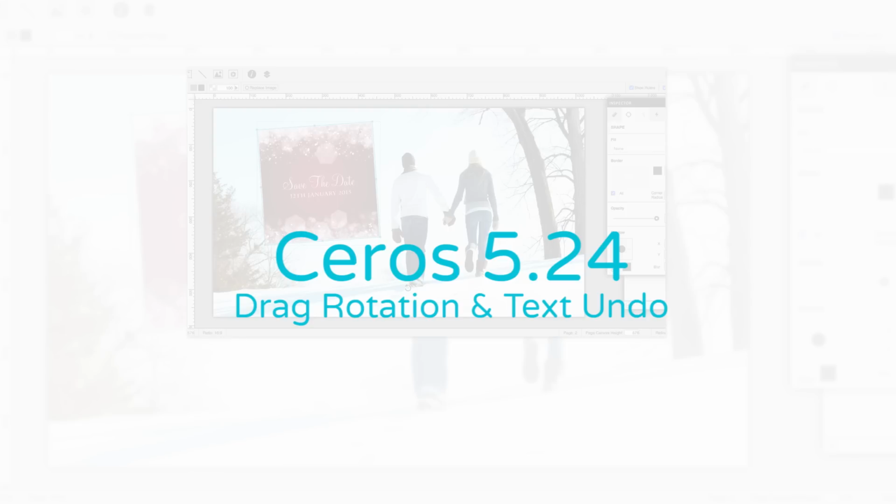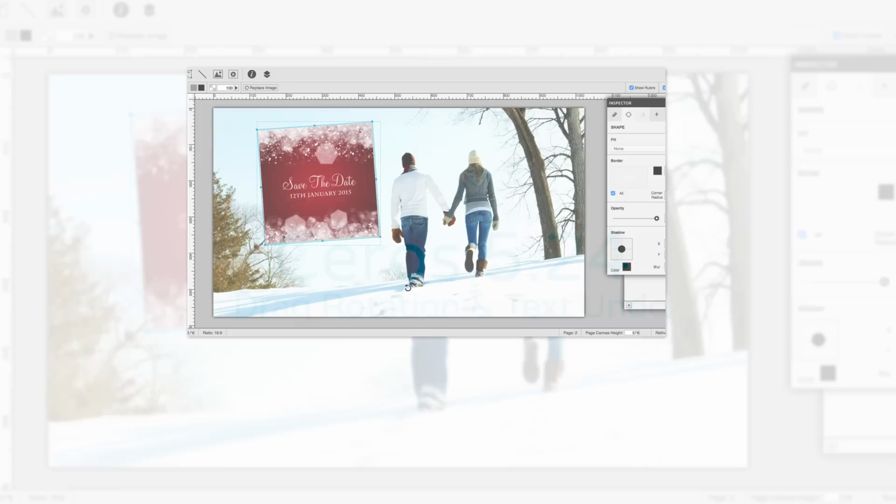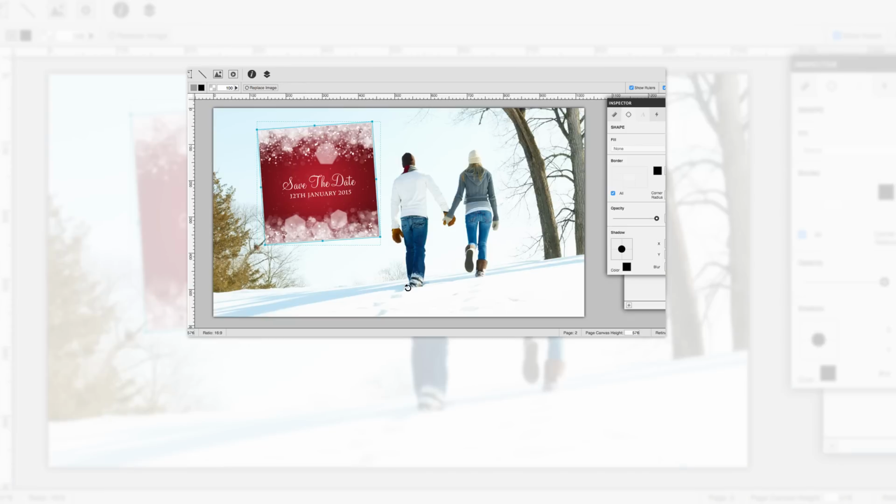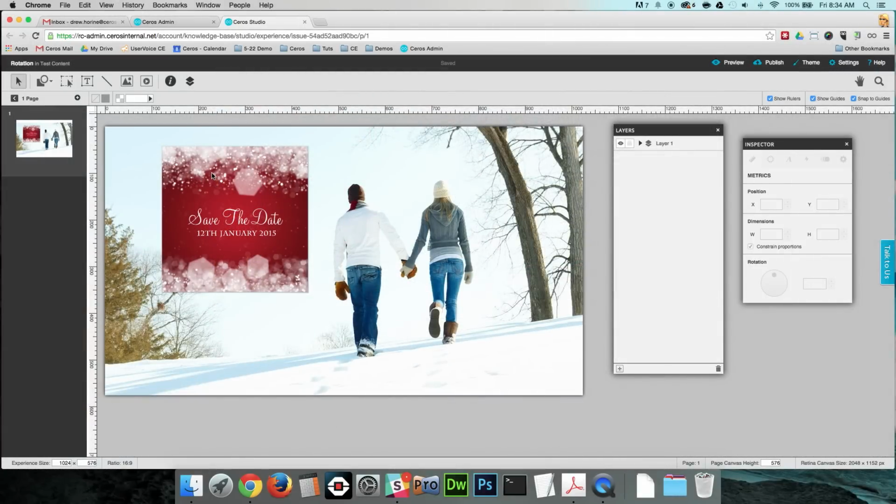You know, I love getting feedback from our users at Ceros. When we first put out the word about this release, we posted this picture on our Twitter feed at Ceros Support. And one of our users said, "Hey, I can't wait for that new online dating feature." Well, we haven't done that, but we have added a couple of features that I think you're really going to love. Let's jump into the studio and get started.